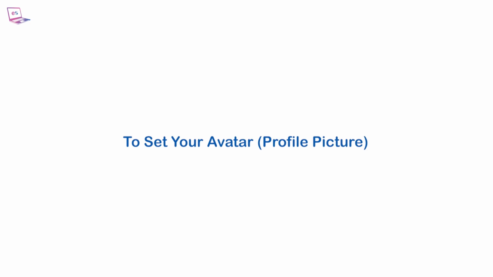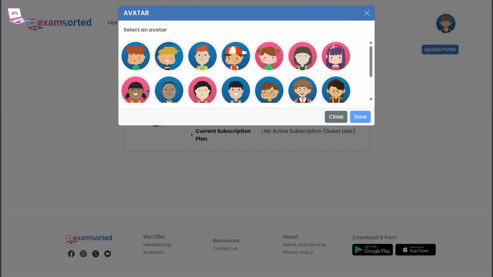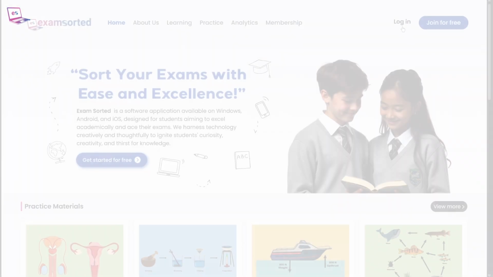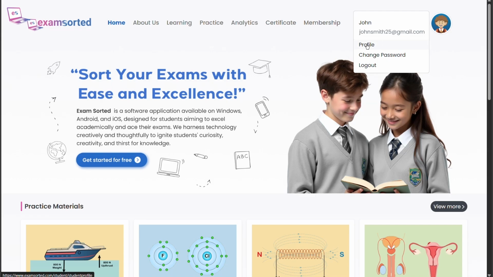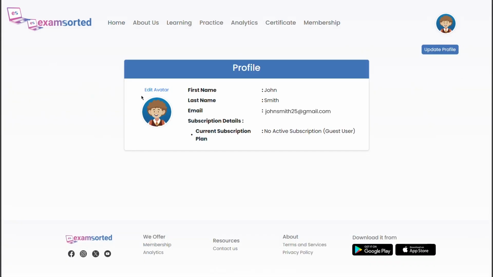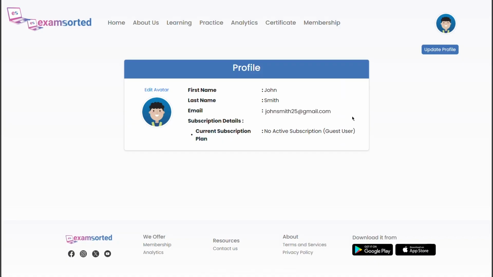Set your avatar, profile picture. Exam Sorted allows you to set a cool graphic as your profile picture. After logging into your account, click your name on the top right of the screen. In the pop-up menu that appears, click Profile. In the profile screen, click Edit Avatar. Select the one you like from the list of avatars on the screen and click Save. That's it. You have successfully set a new avatar for your Exam Sorted account.